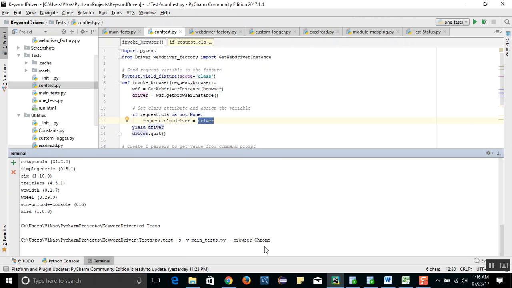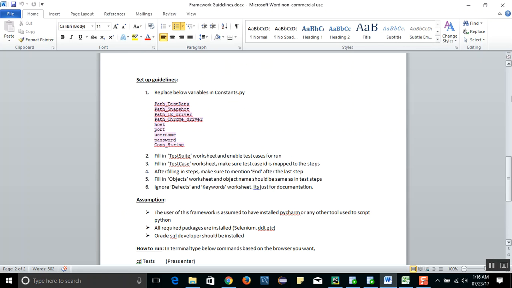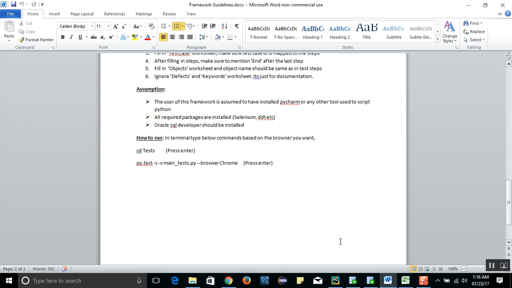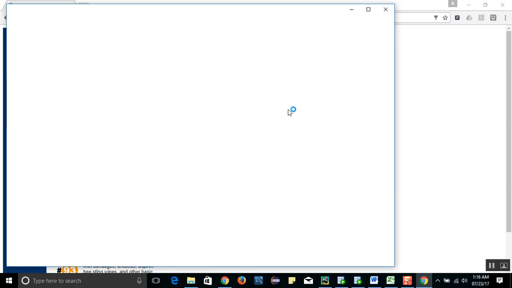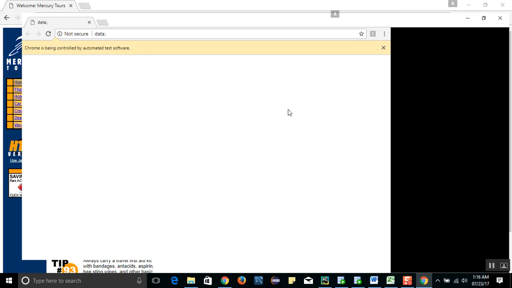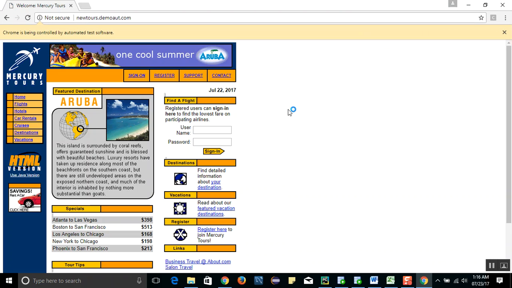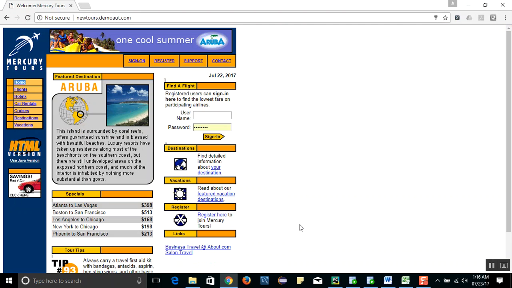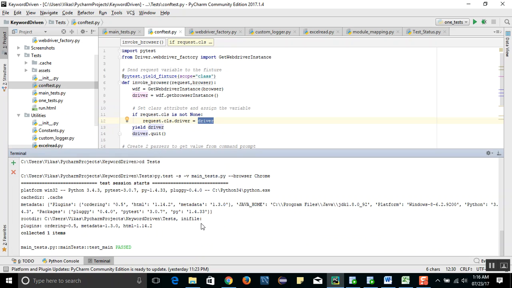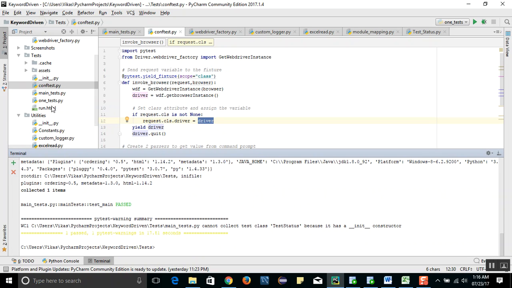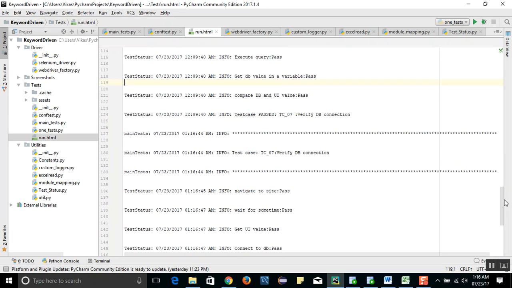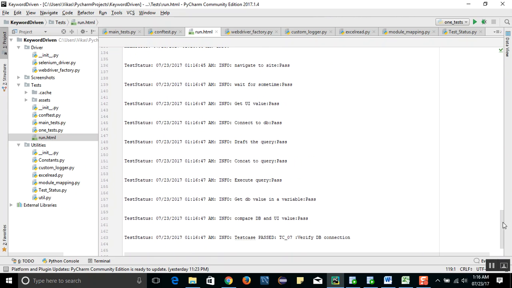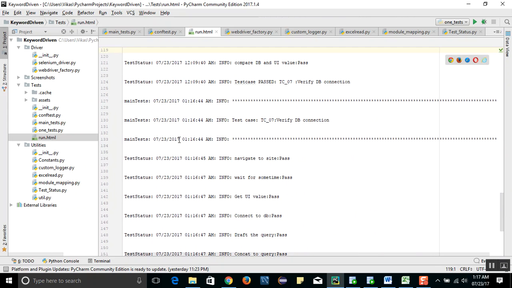So when you click on enter, it will run the test case. How to run the test case I have mentioned in this document, so no need to worry on that part. You can see here it navigated to the site, opened up, got the value from the database, and it just did the comparison. If I go to this, you can see those values. So here, you can see this time.